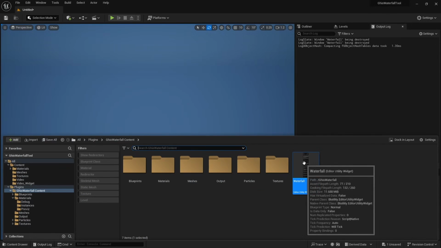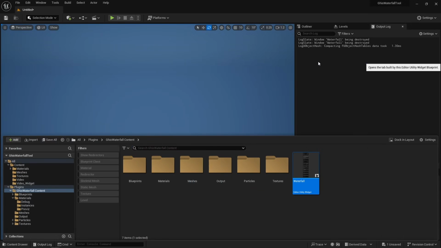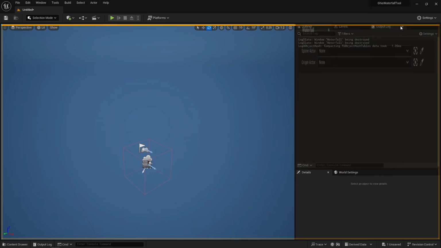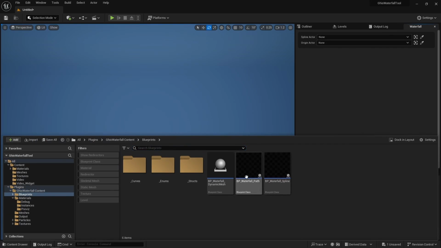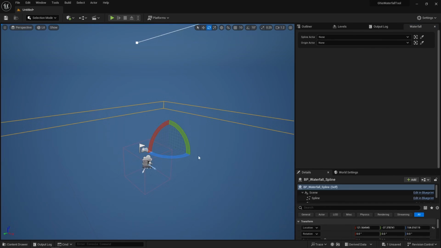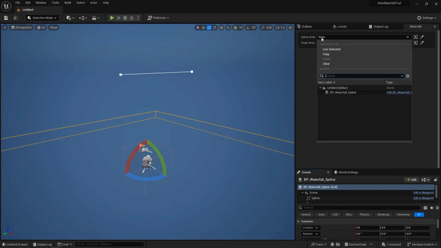This waterfall tool is an editor utility widget, so I just have to right click on that asset and click run. Next, it asks for a blueprint, specifically that one, waterfall_spline. So I'm going to drag one into the scene and select it here.